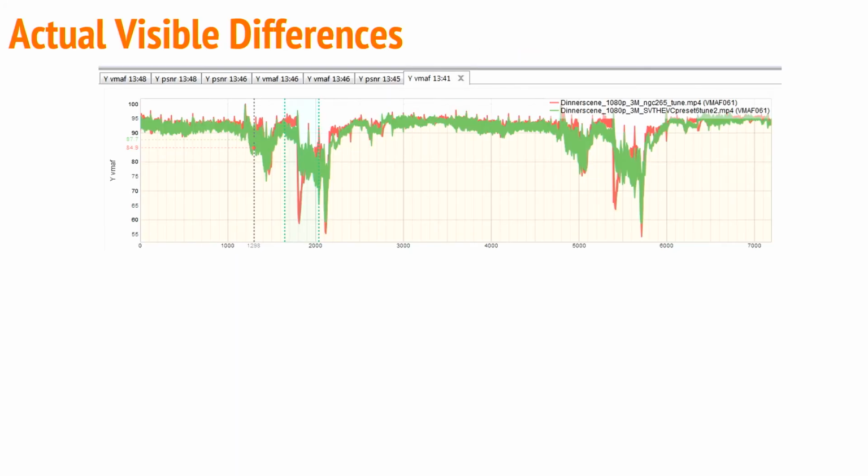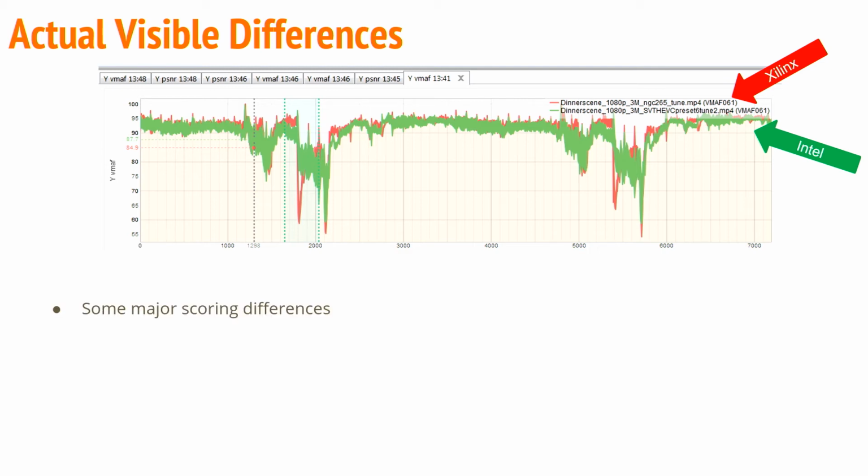Are there any actual visible differences? So here we're seeing Xilinx is up there, Intel, and this is the dinner scene clip. And this is like, holy cow, something's going on here. That's a frame that you want to look at. When you look at a frame here, you see this is green, this is red. So both of them have pretty low quality, but it really looks, well, I guess it's the same thing here. But this one would give you some pause.